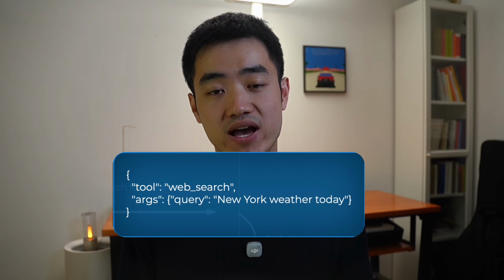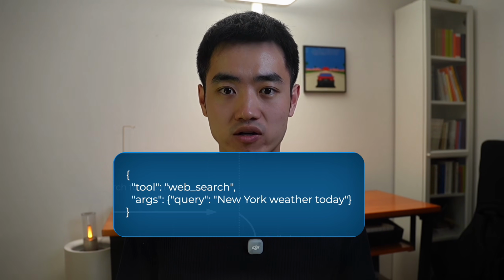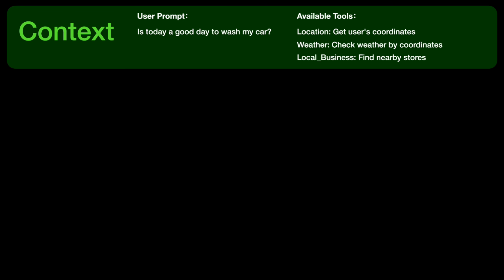Pretty simple, right? But did you notice a problem? How did the model know I was in New York? I never actually said that. That means we skipped one crucial thing. One function call solves one problem, but real tasks usually need several steps. And here's the truly powerful part. This system can chain tool calls together. Let's look at an example.